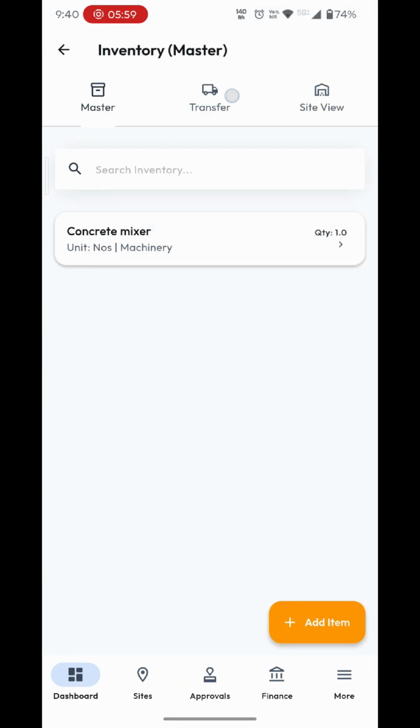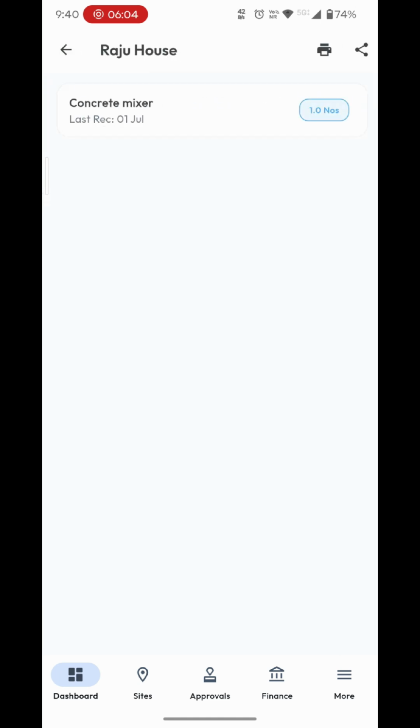Now, to view inventory site-wise, go to Site View and click on the site name.